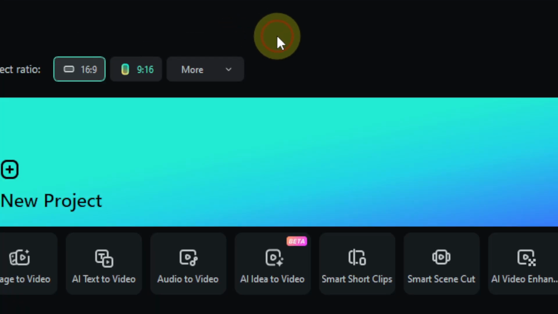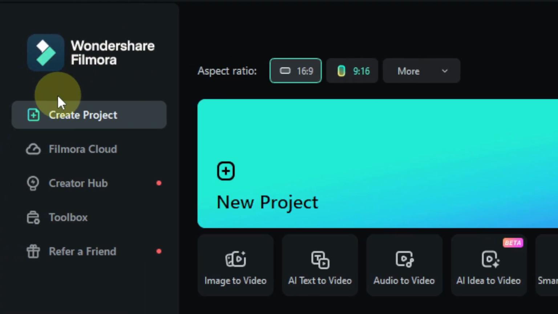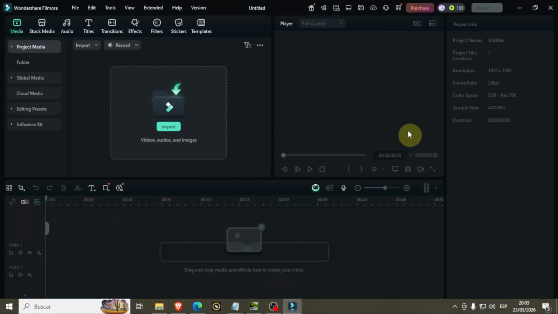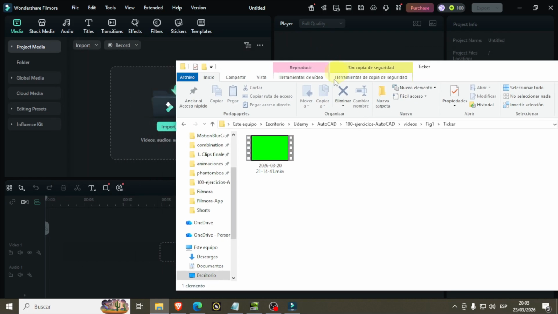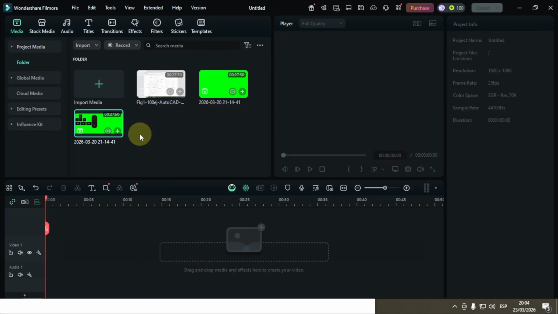So we're gonna create a new project. For that, we go in this part and click in here, create project, new project in here, and here we have the Filmora interface. Now, with my 3 videos, I will have to import every single video. Once the 3 videos are imported, I've dropped them in the timeline. The order does not really matter.